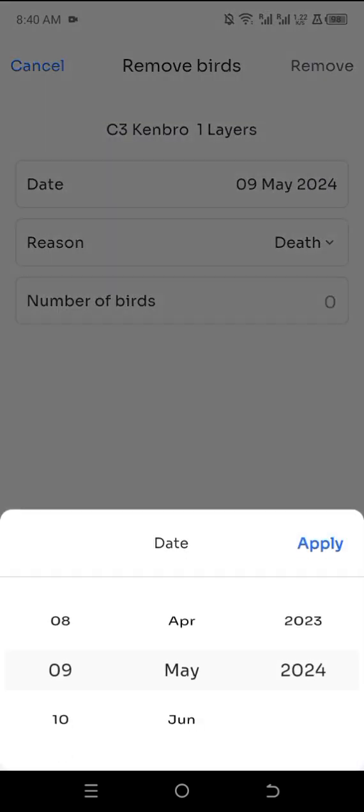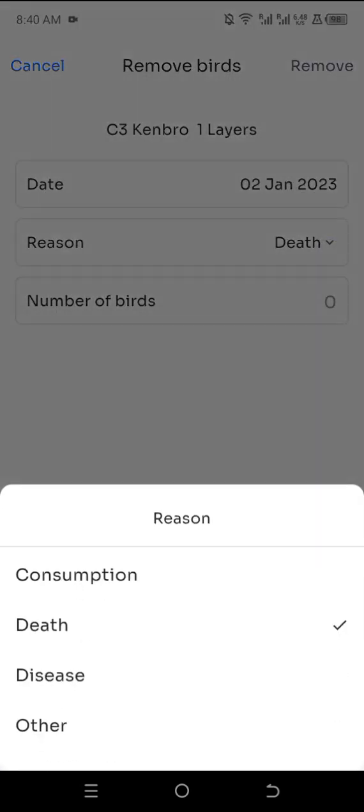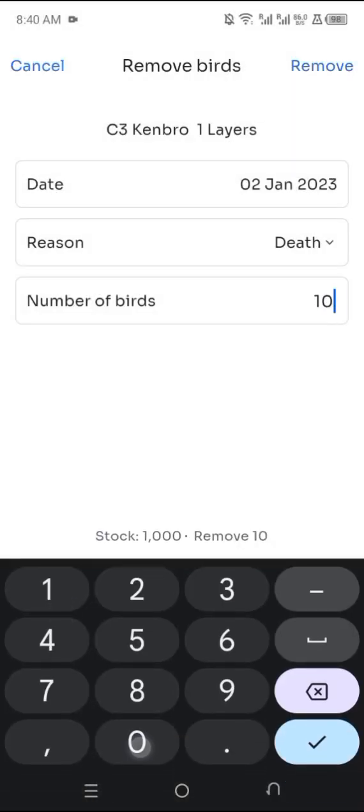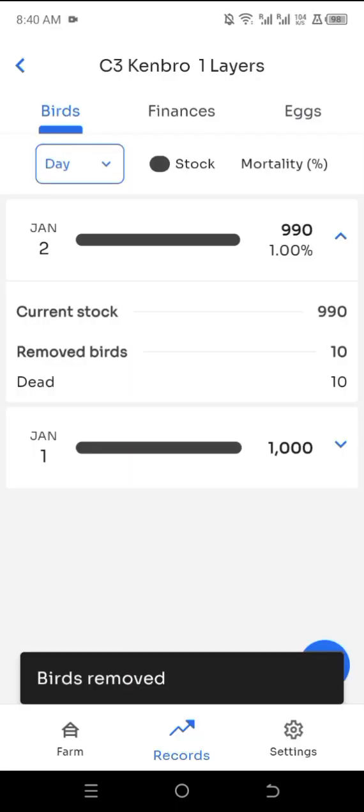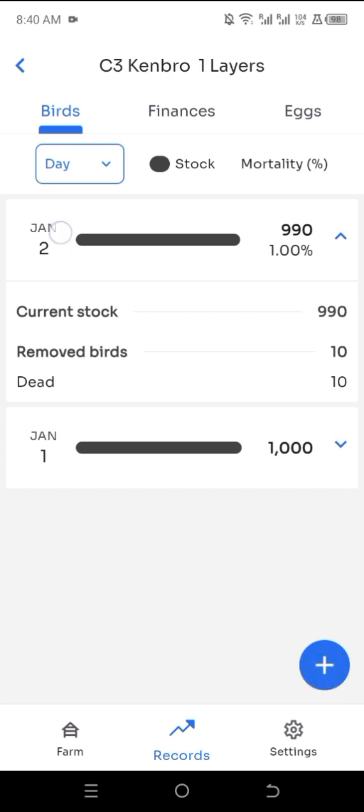The first log was 2nd of January, so I'll pick that one. The reason was death. We can add other reasons, and that was 10 birds. All right, we will remove those, and let's see what happens now. Once we have done that, we can see something happen on 2nd of January. There were 10 birds removed, and the reason was death.